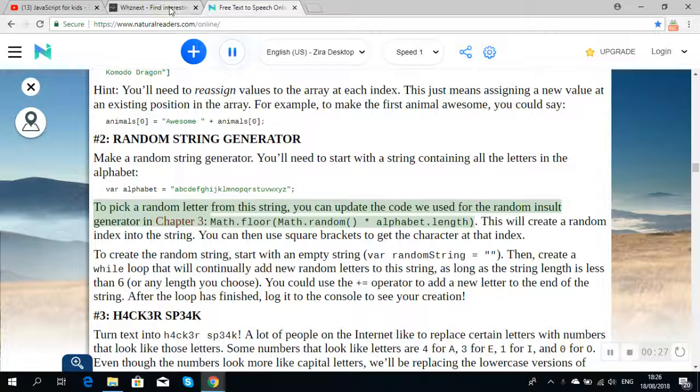To pick a random letter from this string, you can update the code we used for the random insult generator in Chapter 3: Math.floor(Math.random() * alphabet.length). This will create a random index into the string. You can then use square brackets to get the character at that index.